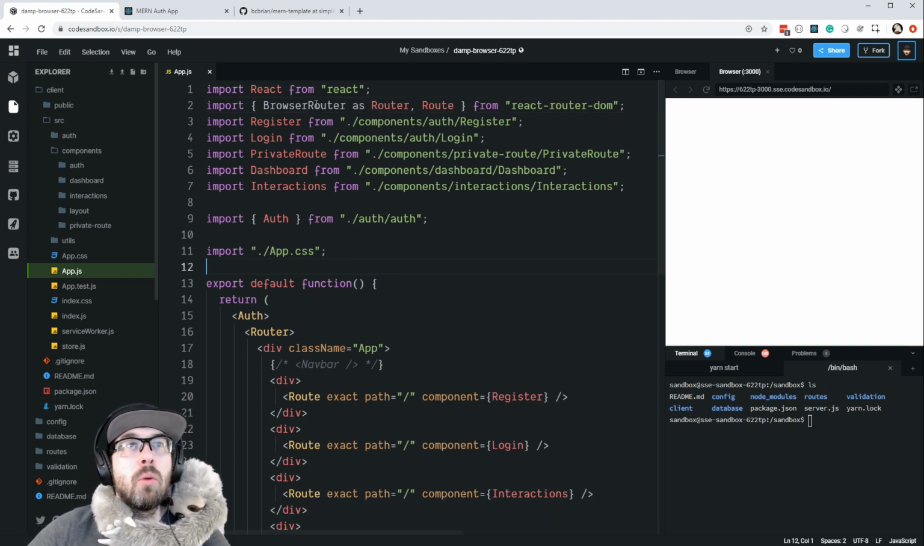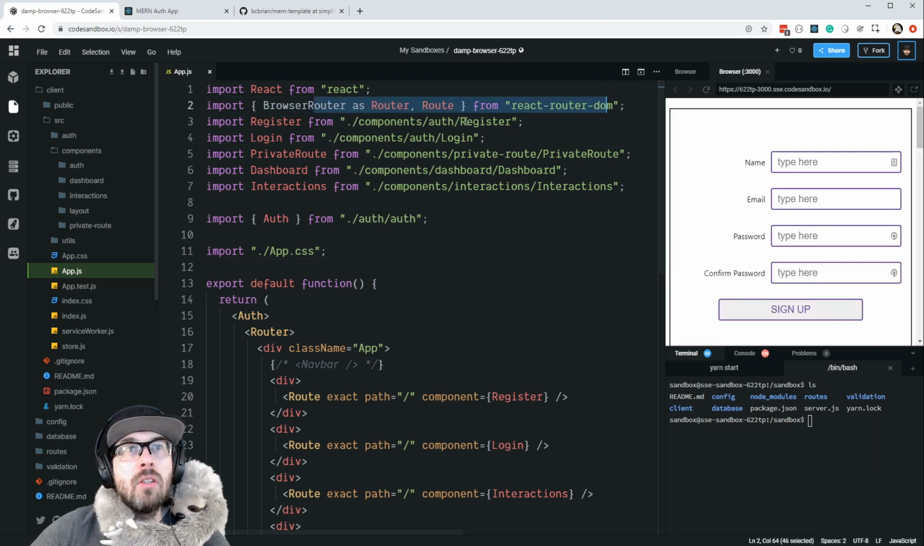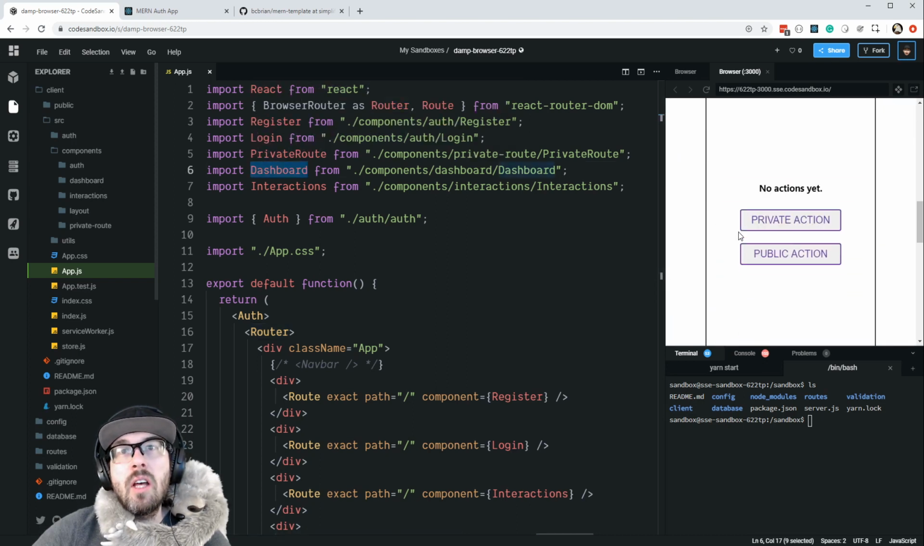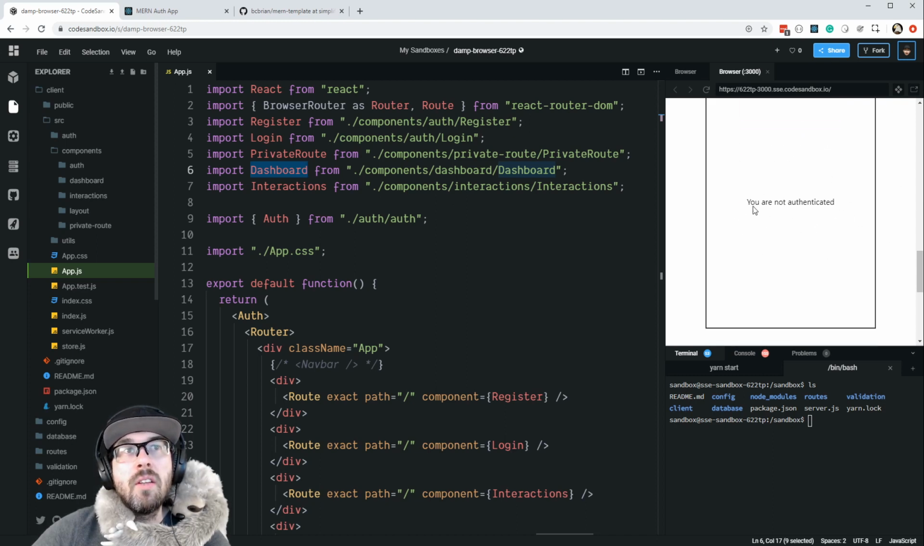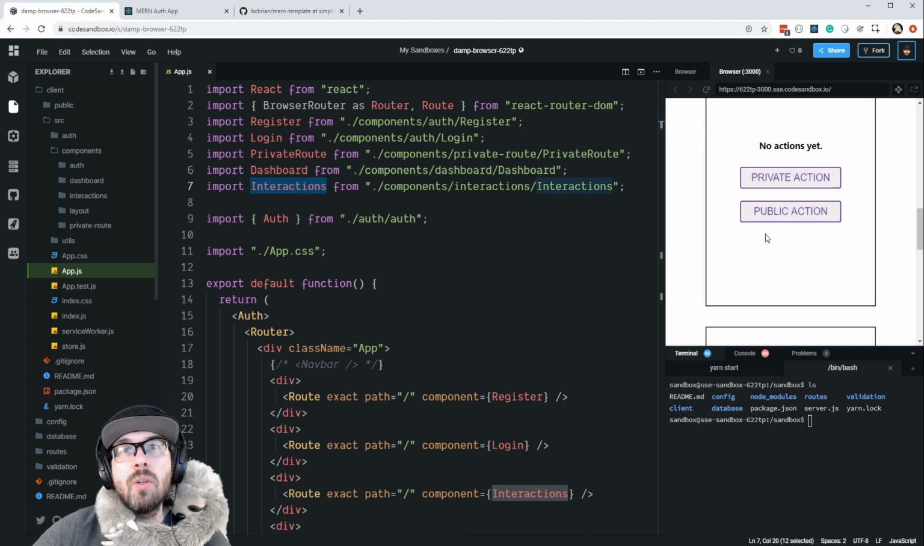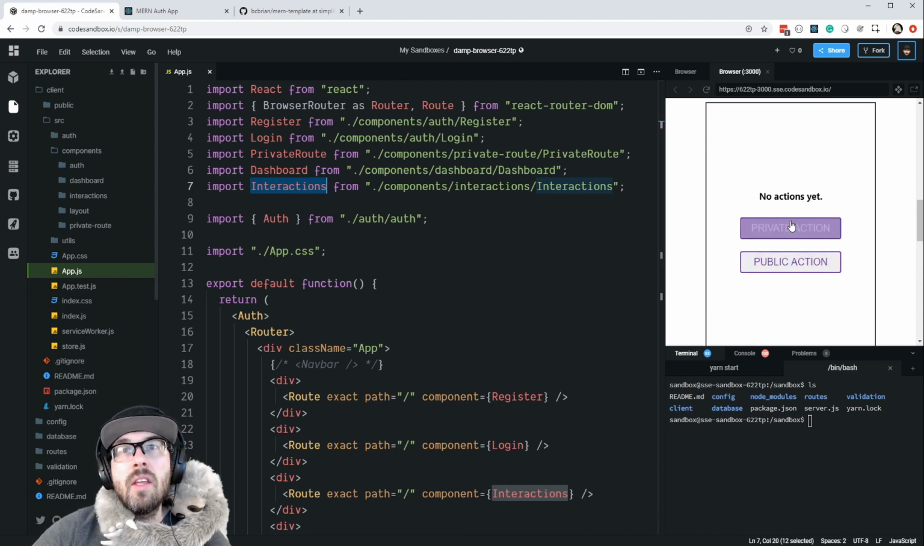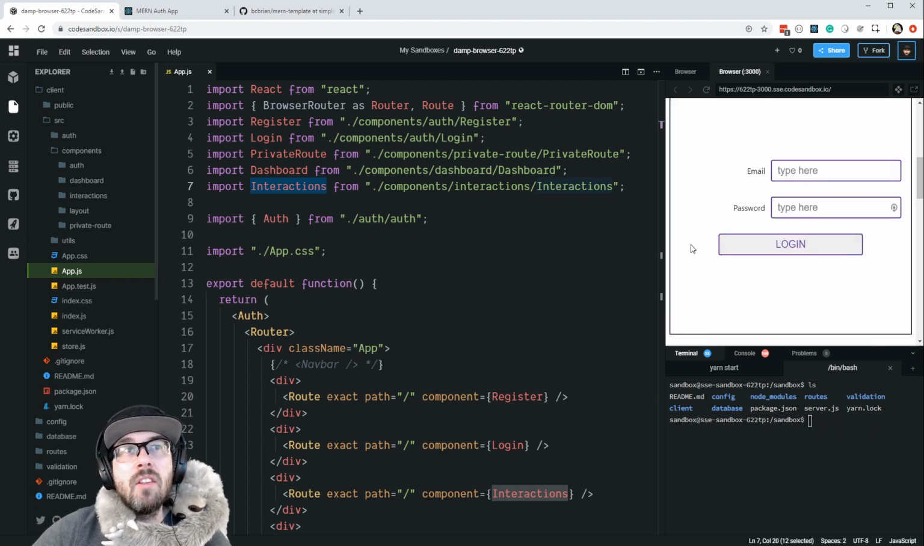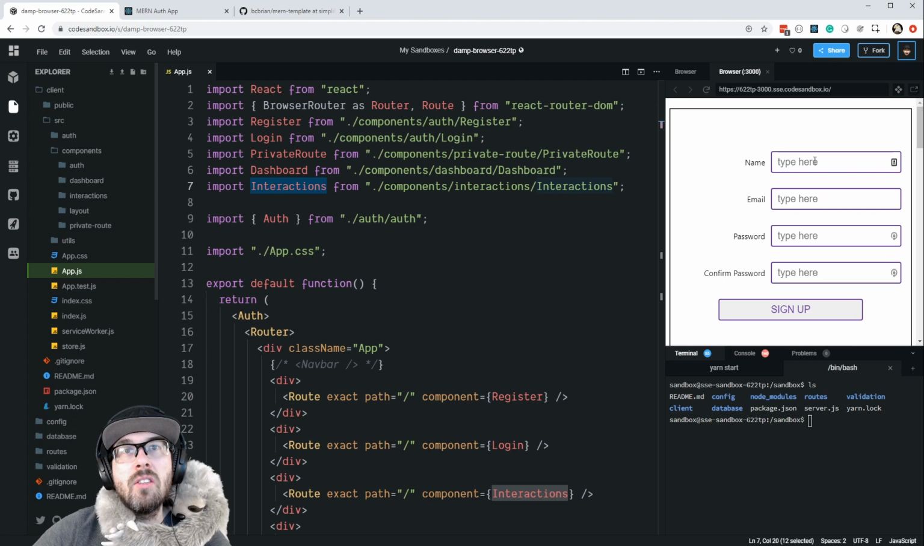here's the root of the app. We're bringing in React Router to handle different route views based on the router. We have our register page, our login page, our private route, which is based off of the router but checks for authentication. We have our dashboard, which is this view. Nope, sorry, this view here. This says Logout. That's the dashboard. And interactions is the view that we see here that we're checking actions. So like I can't do private actions, but I can do public actions. This is the login page, and this is the register page.